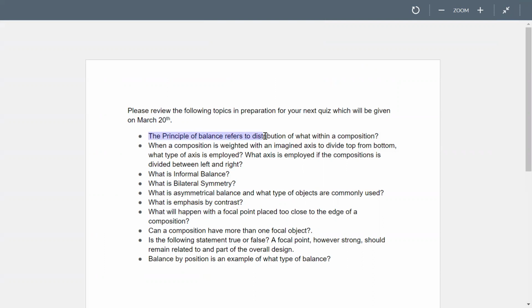The principle of balance refers to distribution of what within a composition? What do you think? It's about what? The balance principle is almost on what? Like I said in the beginning, it's about the visual weight. Totally about the weight, visual weight. That's the main thing.